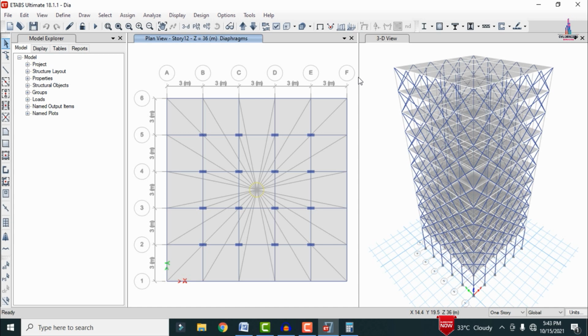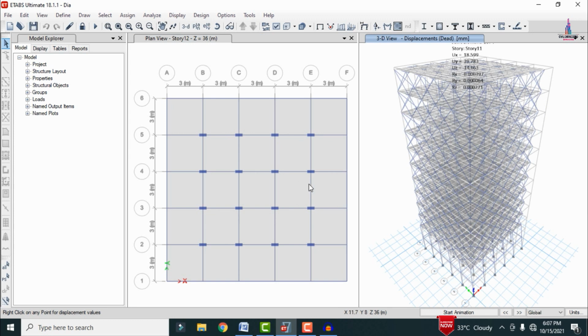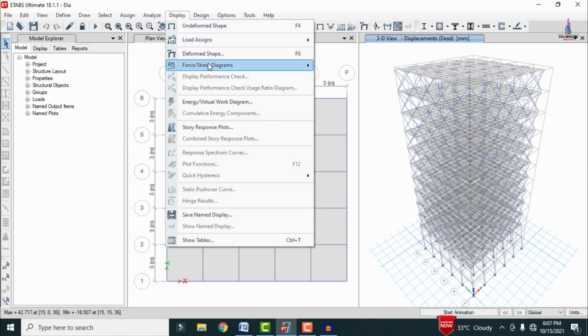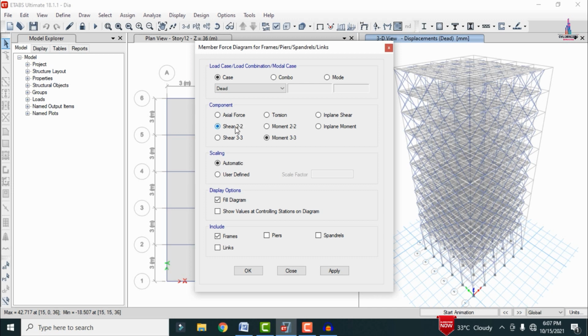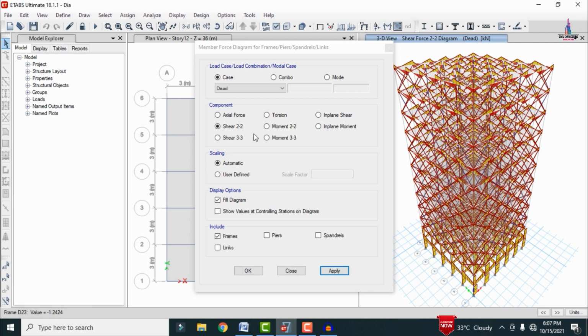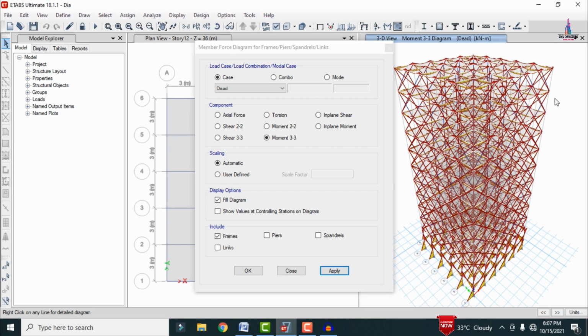Then after that I will show you the shear force diagram, bending moment diagram, and torsion diagram for the building structure under consideration. Now we can see that after the analysis process is completed, the deflection diagram is showing here like this. Now we have to see the shear force diagram and bending moment diagram. Go to the Display option, click on Forces, Spandrel Forces. We have to select the stress diagrams, Pier Spandrel Forces. Select Shear 2, click on Apply so that we see the shear force diagram for the respective structure. Click on Moment 33. So this is the bending moment diagram for this structure under the load cases. Click on OK.